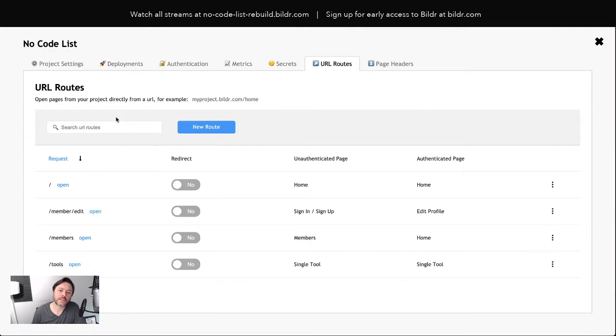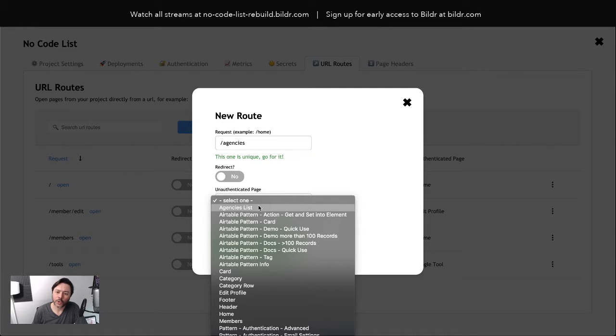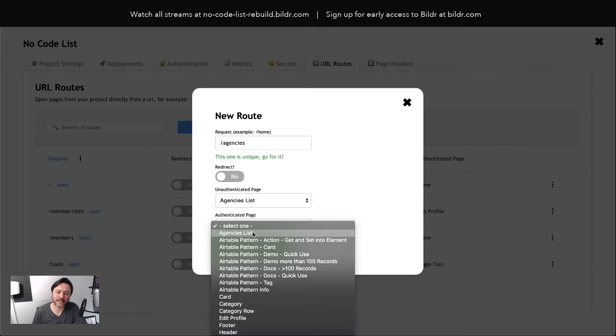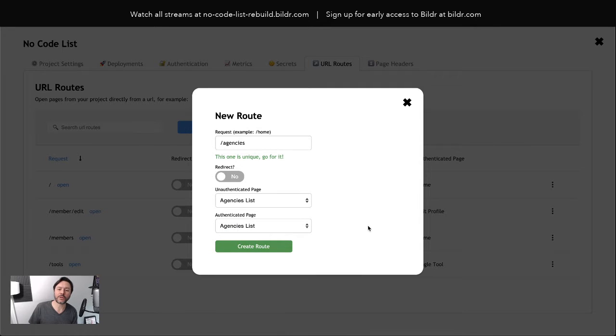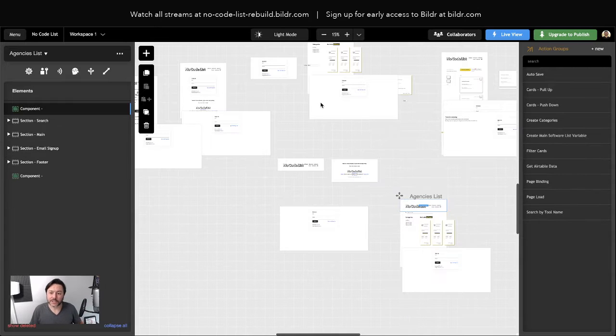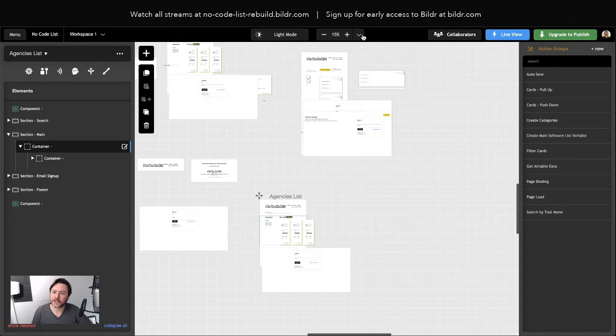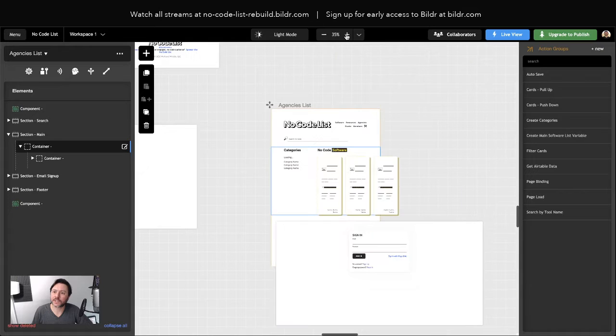And URL routes. So I'm just going to create a new one, the route /agencies, and whether you're signed in or not signed in to NoCodeList, I want you to see this agencies list. So I just set both those pages to agencies list. And now that route works. So now it would look like the homepage, but it would work. And then I can come in here and just start changing some of this stuff up.